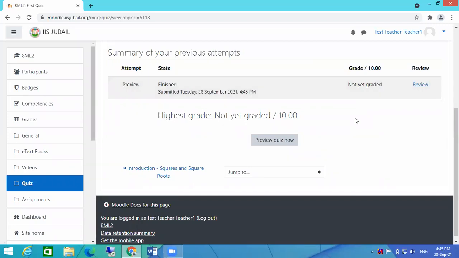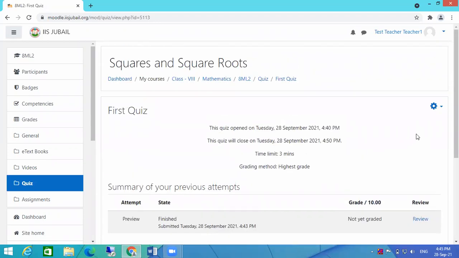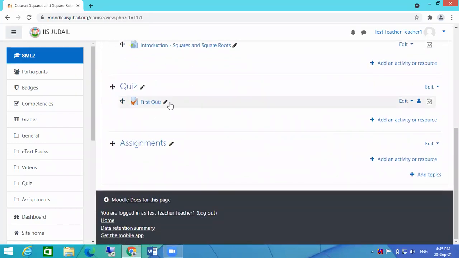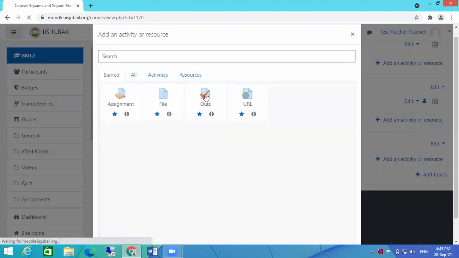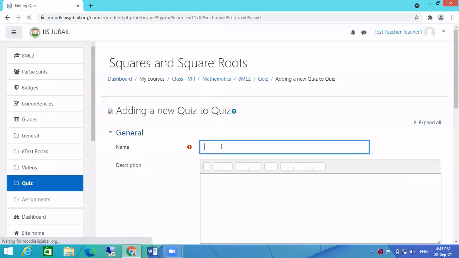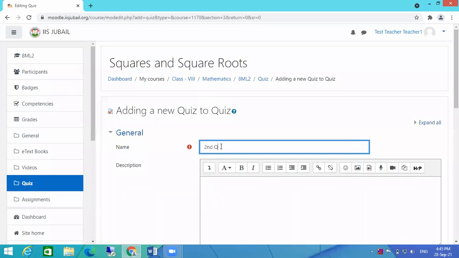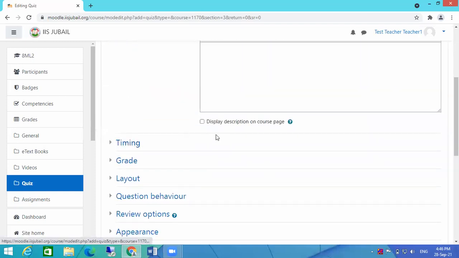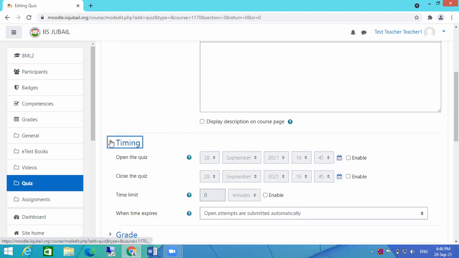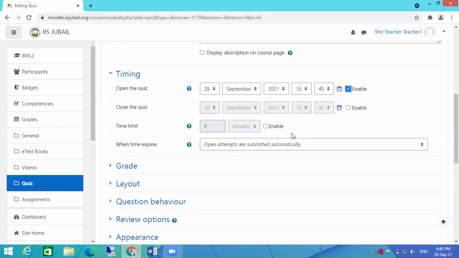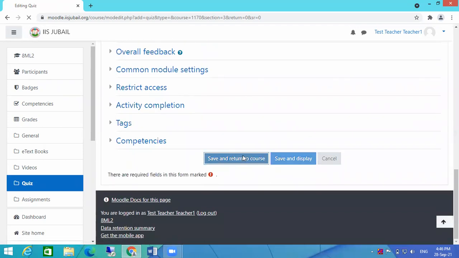So this is one way of creating a quiz, with simple questions. Now again, I'll go back and create one more quiz here, where I want to select only 2 questions. How to create the quiz? Just click on activities, quiz, second quiz. I'm not doing anything here, no naming. Just enable the quiz and click on save.